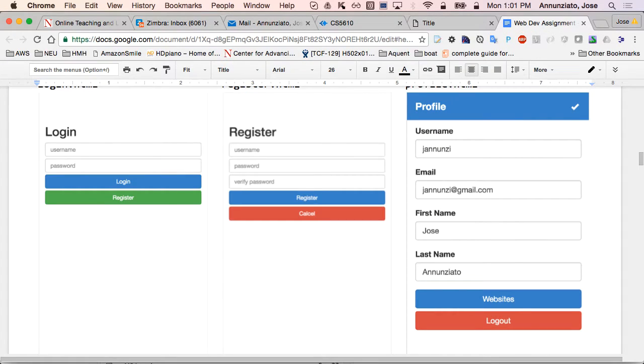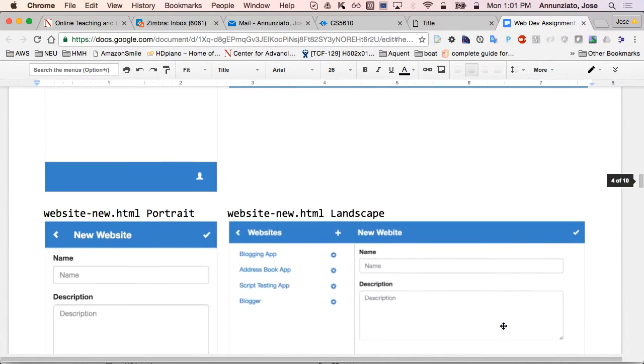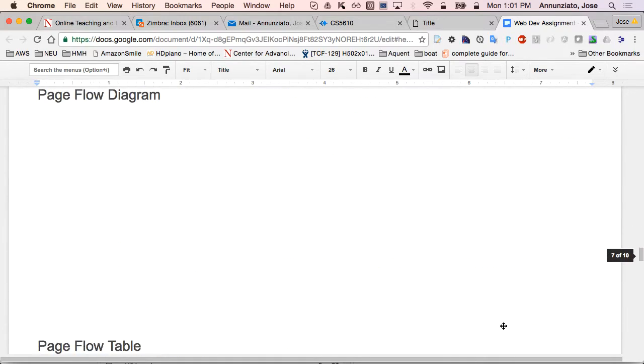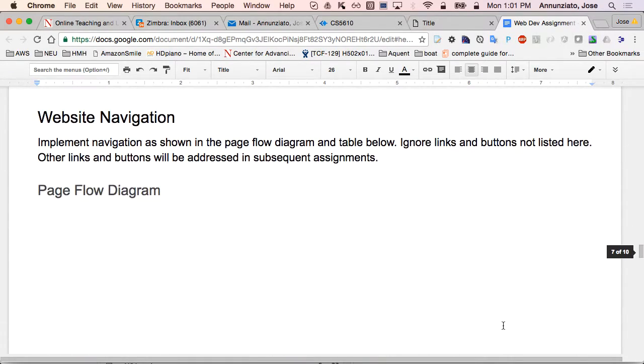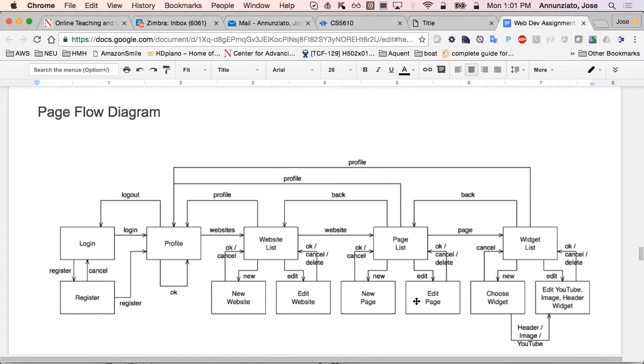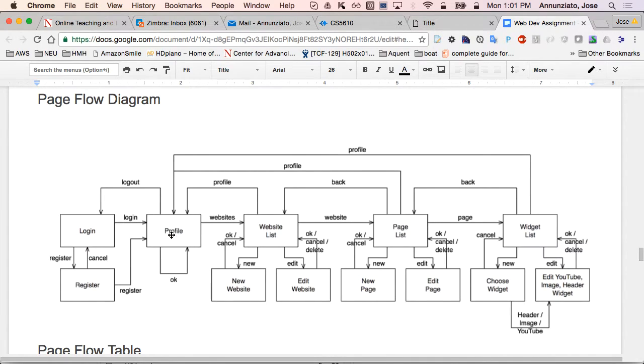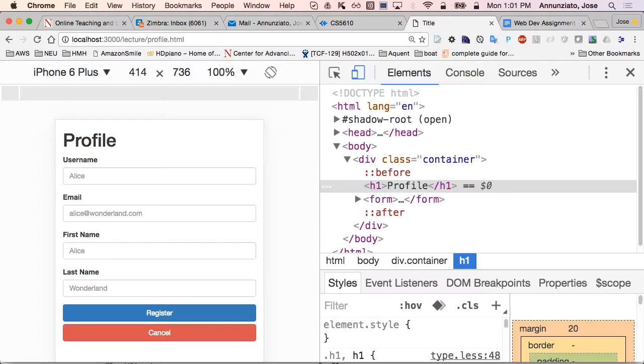Let's see. This also asks for links to a website and a logout. And logout, I believe, according to the diagram, needs to go back where? It needs to go back to the login page, right? So from the profile page, we click on logout, it goes back to login, right? If we click on website, it'll go to website list. All right. Okay. So let's do that.